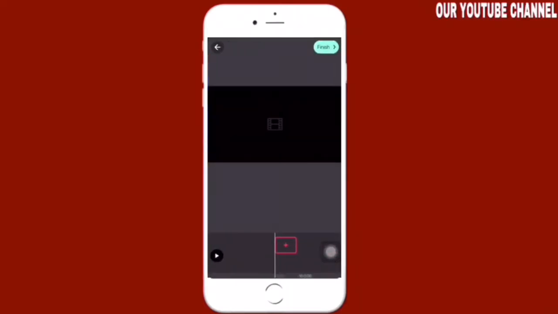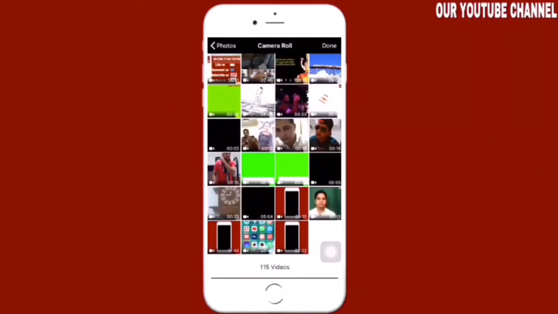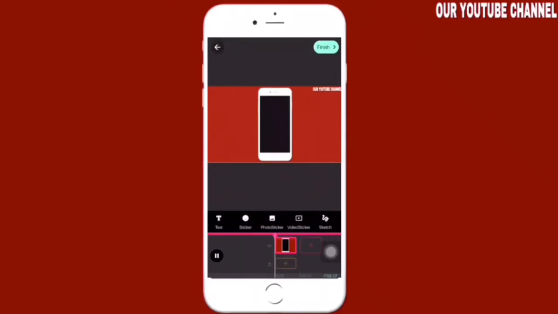Here also click on the plus icon, click on camera roll, and from the camera roll you just import that video. I am going to import that video I just made with the photo. Now it is importing. It is imported.